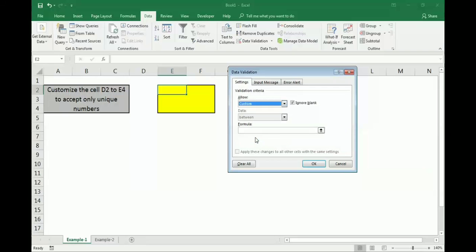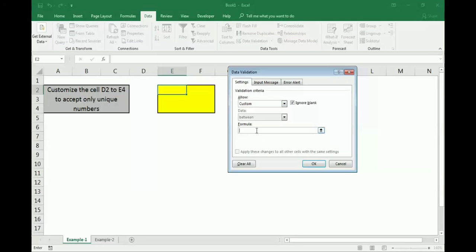Select custom, and I'm going to use a formula called COUNTIF. You can use any formula here to fulfill your requirement. COUNTIF, and I want to select this entire area. Okay, and now let me lock this area, comma. I want to select the first one, and then let's close the brackets and equals to 1.